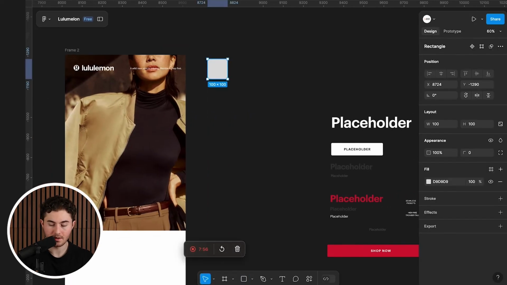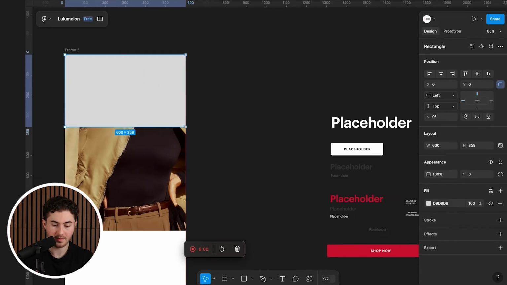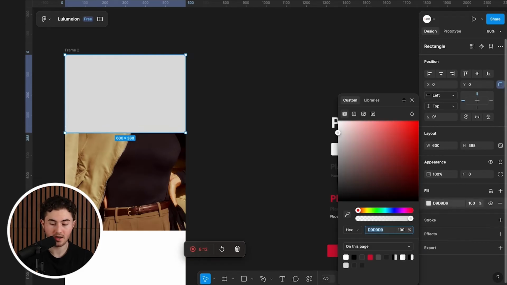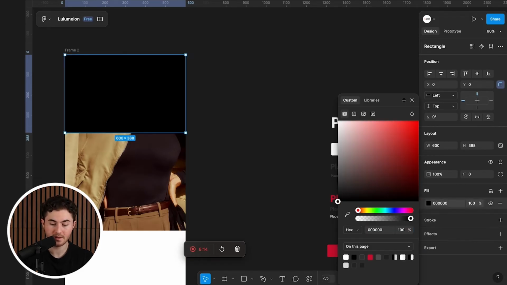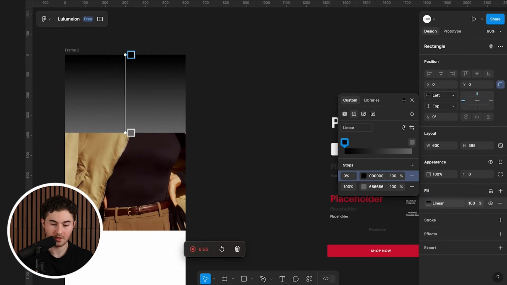Click R on your keyboard. Now you just want to click down. So now we have a rectangle, or a square actually, and we're going to make it the same size as the top half of the email here. Now what I want to do is change the color to black because we want a black gradient. And then over here, we have 4 options. This is for a solid fill. This is for a gradient, image, and then a video. So over here under gradients, you just want to change the bottom one to black as well.